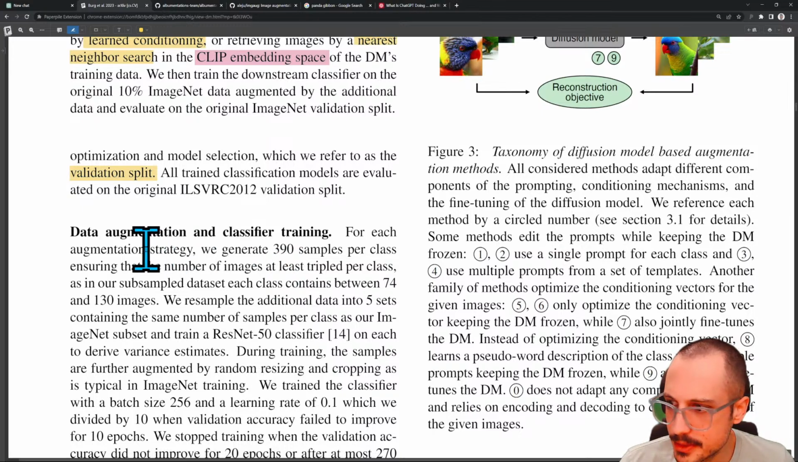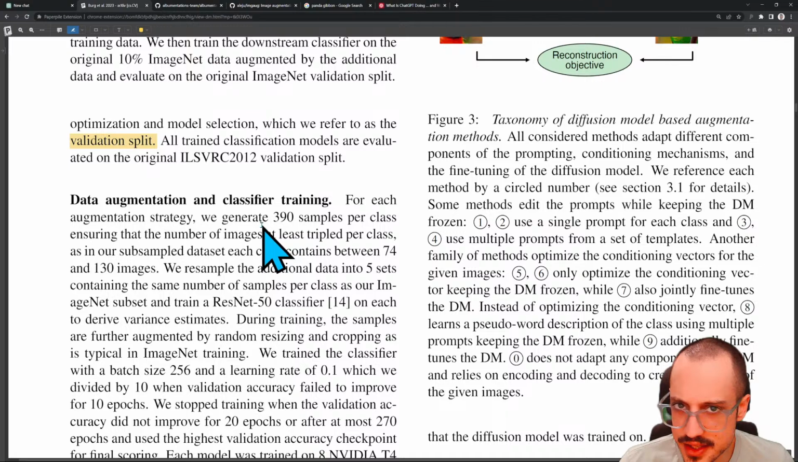Okay, for each augmentation strategy, we generate 390 samples per class, ensuring that the number of images is at least tripled per class. So basically they have three times the amount of data with the augmentation. We resample the additional data into 5 sets containing the same number of samples per class as our ImageNet subset and train a ResNet 50 classifier.